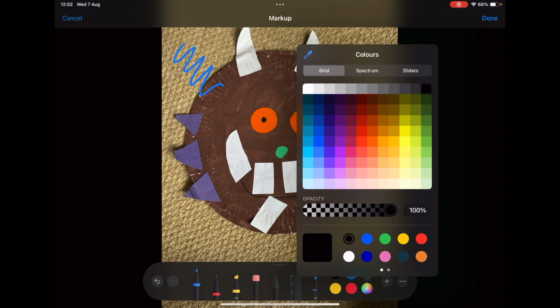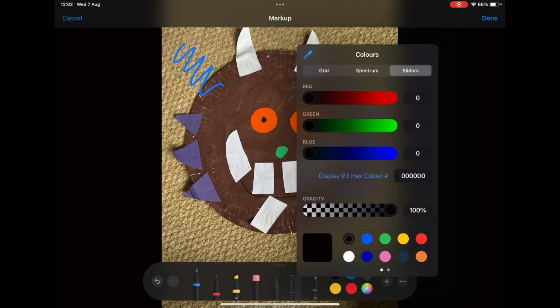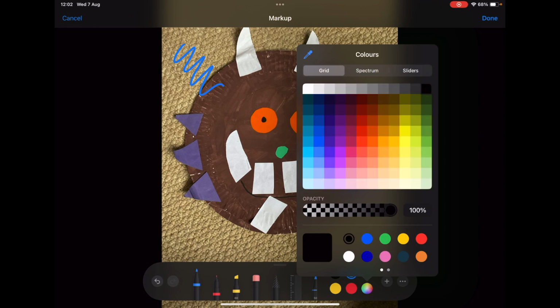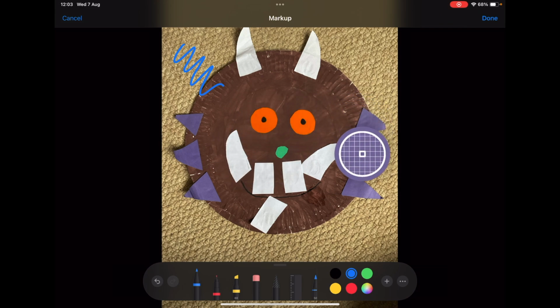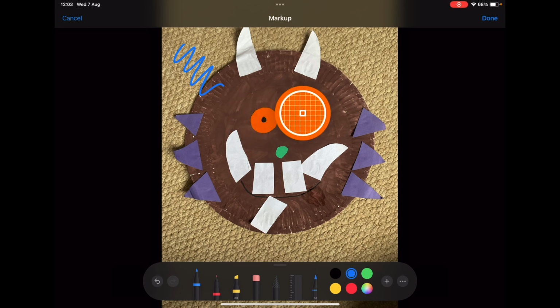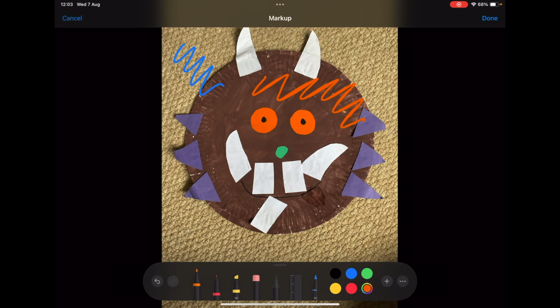So I've got a grid view here. I can tap onto spectrum, but I've also got sliders as well. In that top left hand corner there's a pipette. When I select this, I can move it over my photo and I can choose colours from my photograph. So I'm going to get the orange of this eye. That's now chosen, that orange. You can see the pen has now changed to orange and I can start drawing with that.